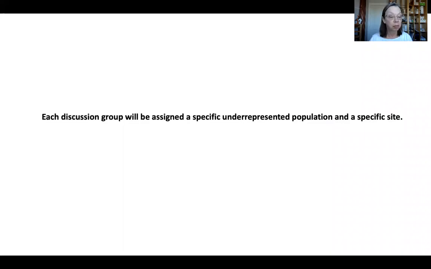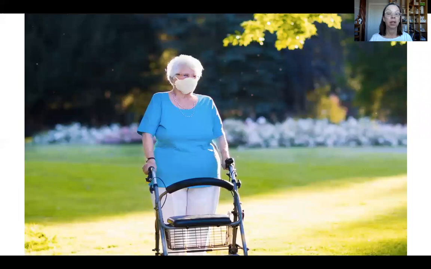But here's an example. For example, Group 1 might be asked to design a memorial for older adults who died from COVID-19. The site for the memorial might be the Weinberg Retirement Community in Amherst, New York. Your discussion group instructor, as I just mentioned before, will let you know the underrepresented group for which you are designing, as well as your assigned site.